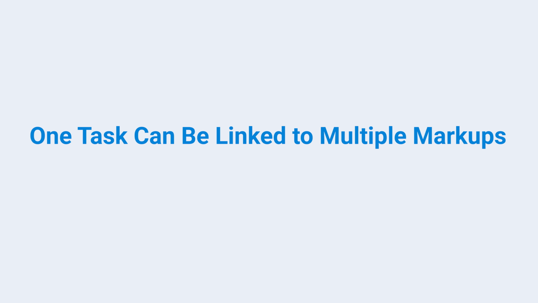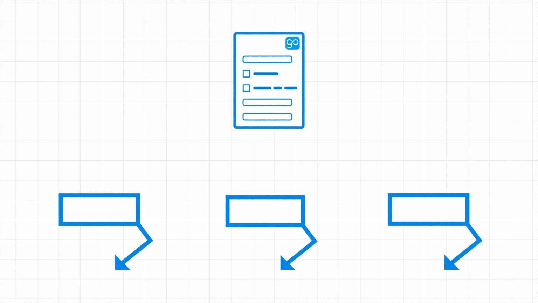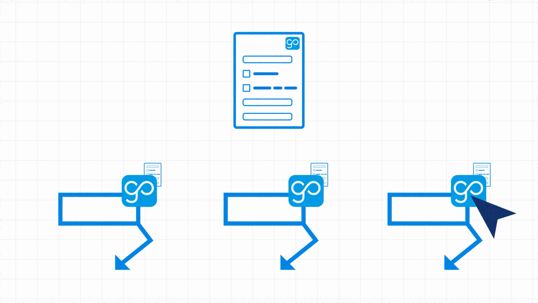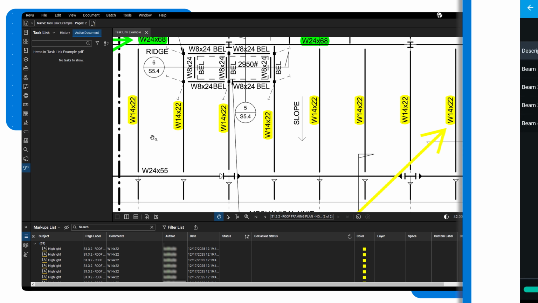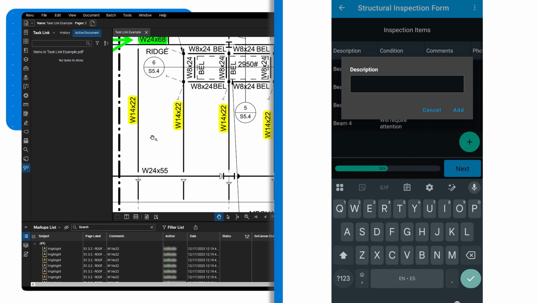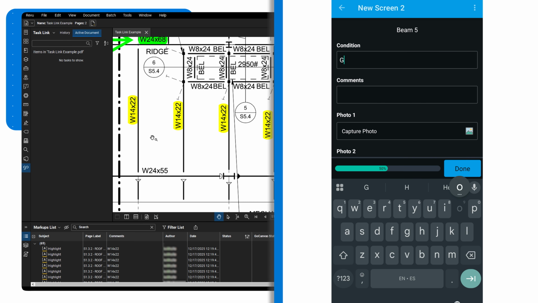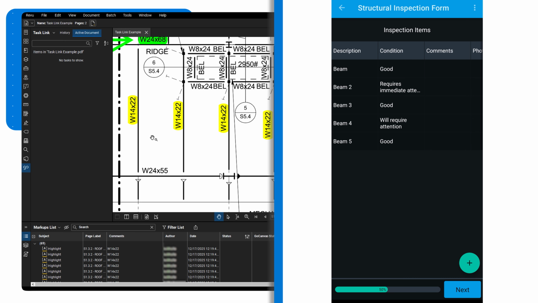Sometimes one field task form covers multiple items in a drawing, like a group of similar components or repeated installations. TaskLink helps you streamline this process by attaching one existing dispatch or submission to multiple markups for efficiency. For example, an inspector checks all the building columns and beams in one GoCanvas form. In Bluebeam Revu, each column and beam is a separate markup. This form starts as a dispatch for the task, which is then attached to all relevant markups.